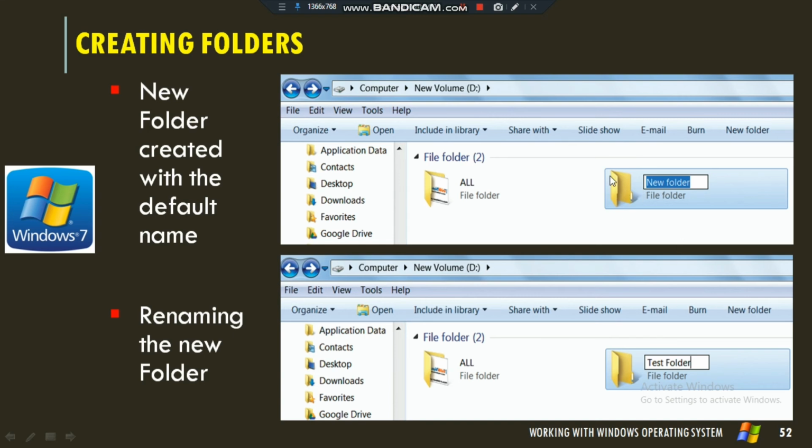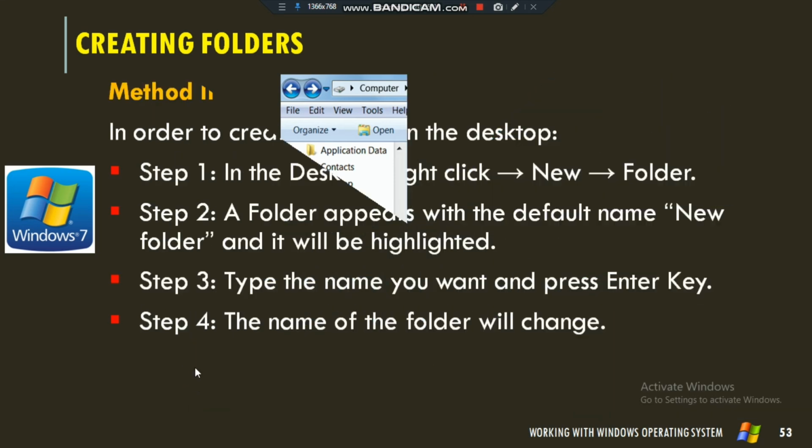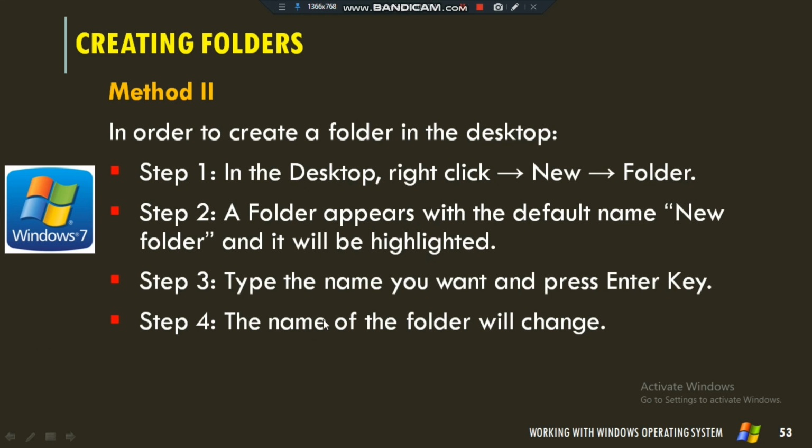By default the folder shows like this, New Folder. And then if you want to change the name, type the name in this folder. Here I will change the name to Test Folder. Okay. If you want to rename the new folder, then we just click on that particular folder and type the new name. Okay, second method for creating the folder.